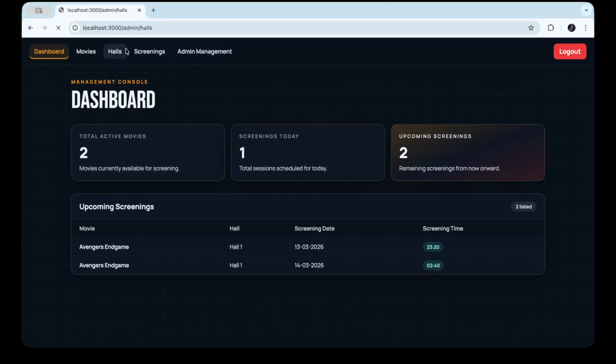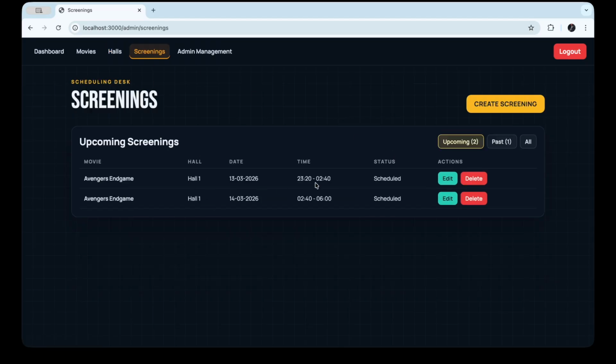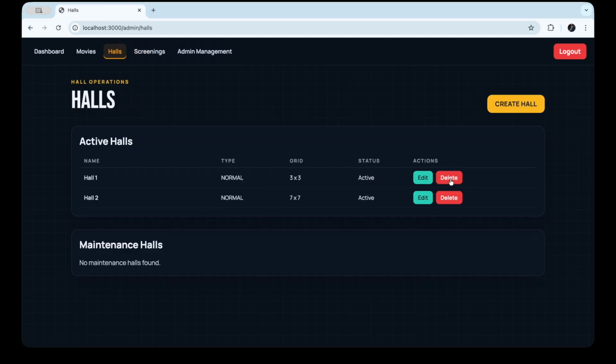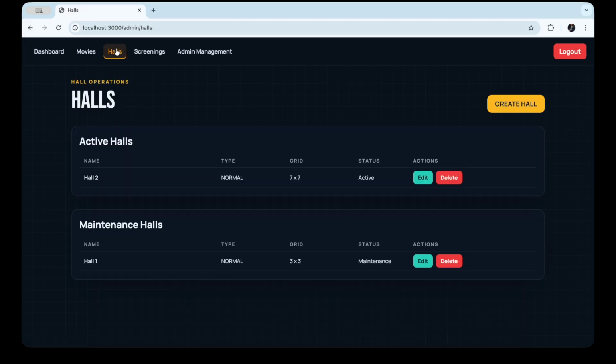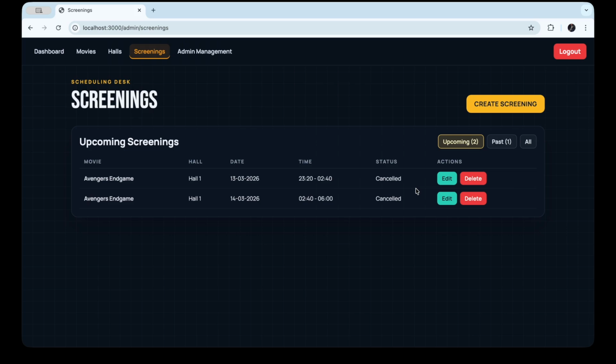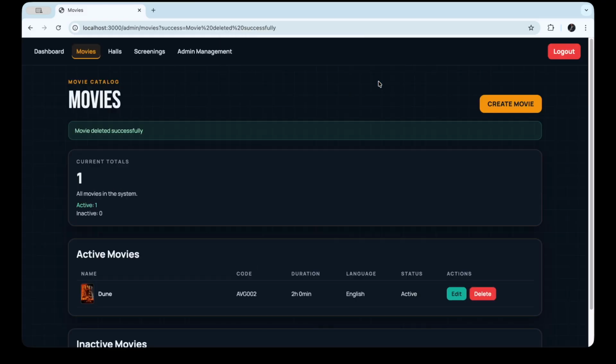Now for further validation, if you have a screening, so you have Avengers Endgame in Hall 1 screenings, and if you edit the hall to make it under maintenance, it automatically causes the screenings to be cancelled. So now that there are no screenings that require Avengers Endgame, we are able to delete it.